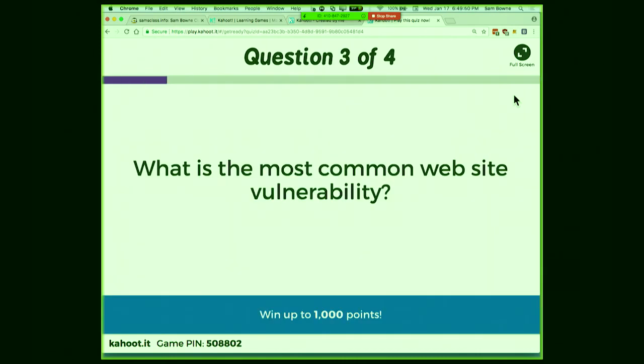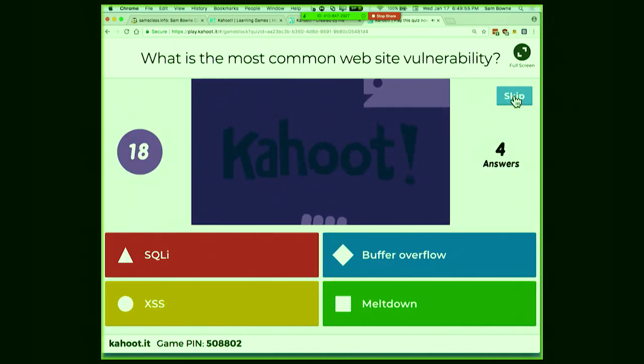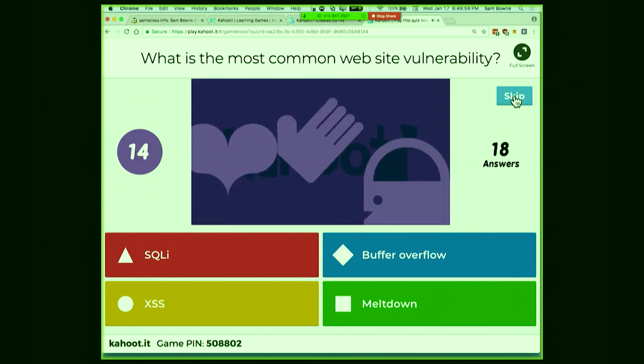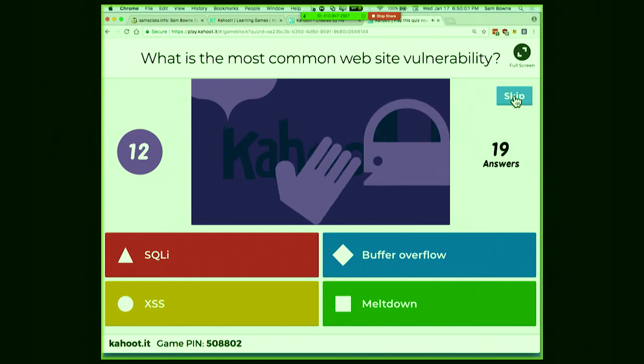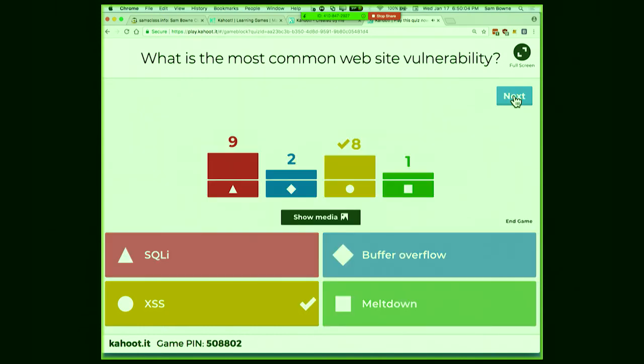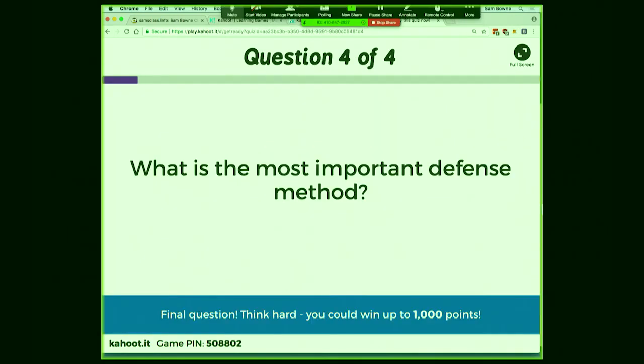All right, what's the most common website vulnerability? There might be some argument over this one. Okay, cross-site scripting is by far the most common. If you wanted to be super pedantic, you might say Meltdown because it affects all the processors, but it's not a real vulnerability being exploited very much yet, and it's supposedly been patched in software. So cross-site scripting is what really remains a vulnerability on almost every website. What's the most important defense method?